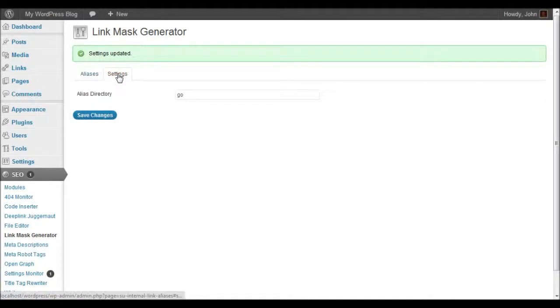So, and you can also edit the Go directory from here. So if you want to type in something else like, let's say, redirect or out, then you could do that under the Settings tab. Next we'll go to the Meta Descriptions module.